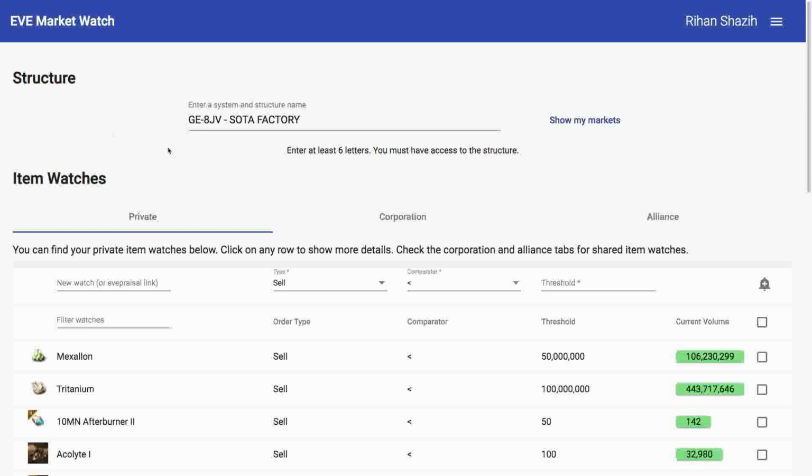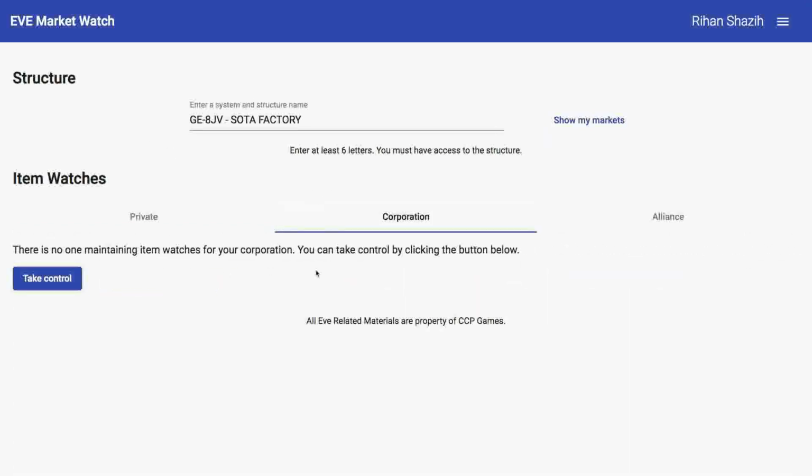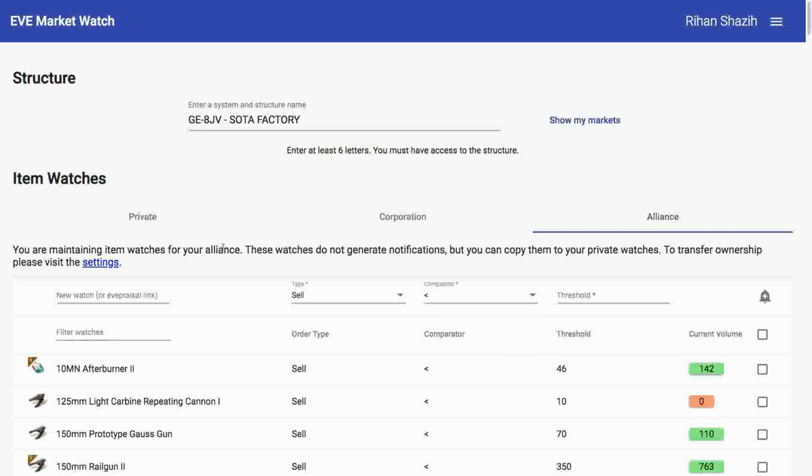So we already covered how you can take control by just switching to one of those sections and basically clicking take control if it's free. If someone is already maintaining watches for your corporation or alliance and you want to take over that, you'll have to contact them to transfer ownership or contact me, Rihan Shazih, to do that manually.